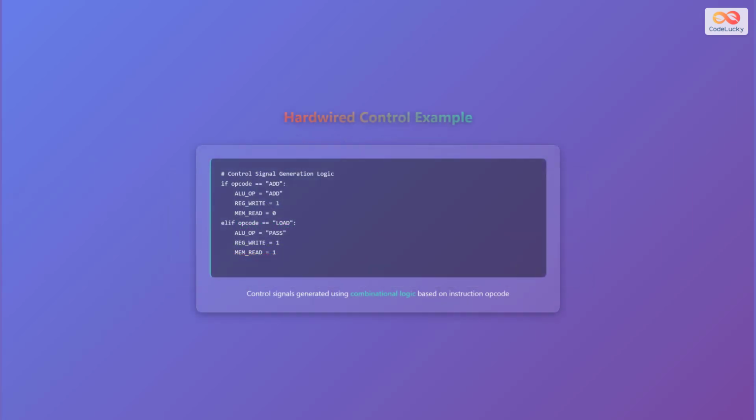Let's take a look at a simple example of hardwired control. Imagine that we have two instructions, add and load. If the opcode is add, the control logic sets the ALU operation to add, enables register write, and disables memory read. Alternatively, if the opcode is load, the ALU operation is set to pass, register write is enabled, and memory read is enabled. The control signals are generated using combinational logic based on the instruction opcode.